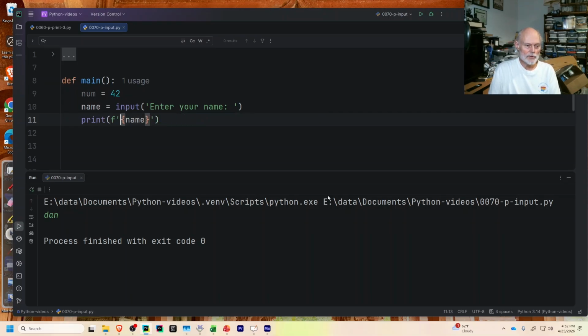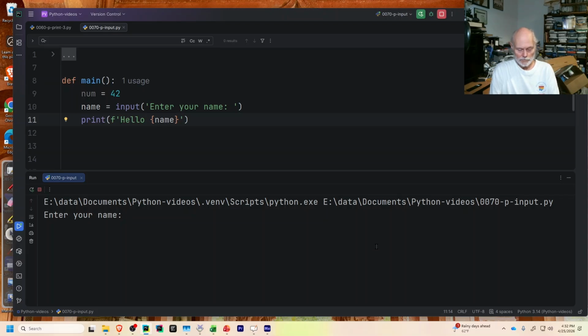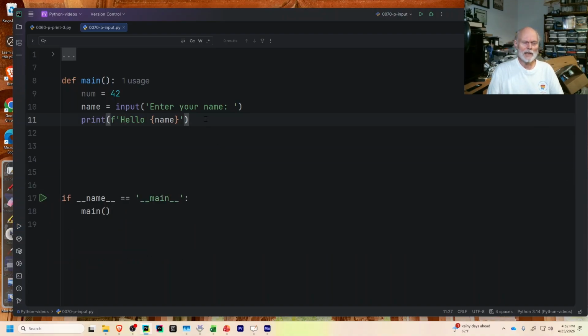and we'll use an F string and we'll say hello and whatever name is entered. And when I run it now, if I type Bob, it says hello, Bob. So the input statement lets me enter information from the keyboard, store it in a variable, and then I can work with that data. What kind of data was Bob? It was a string.